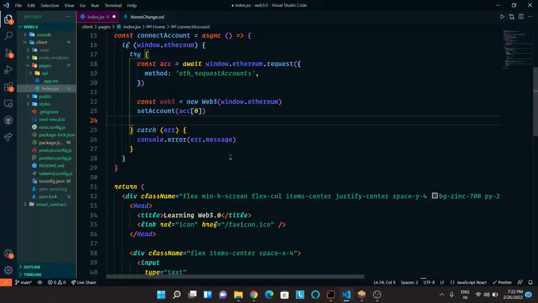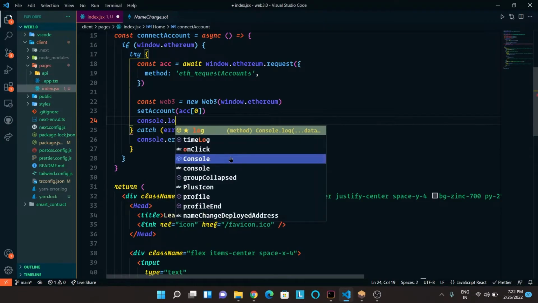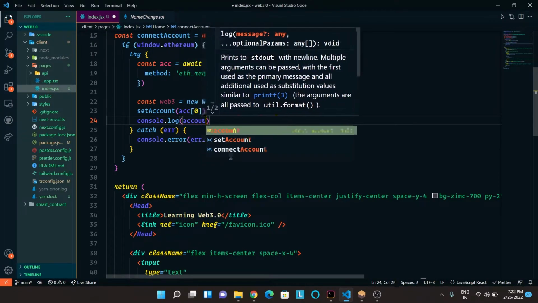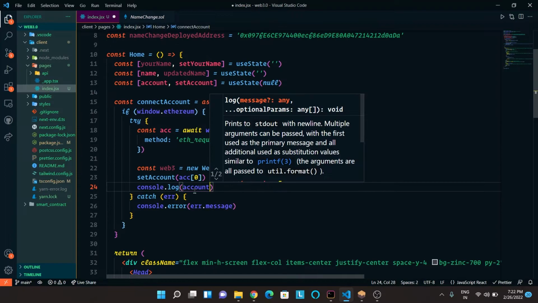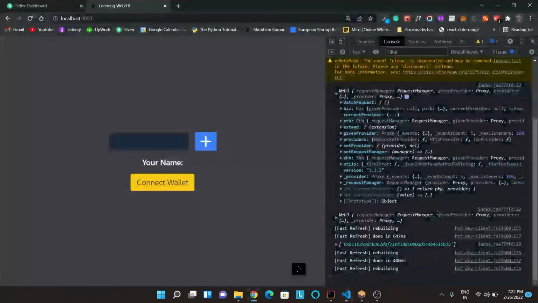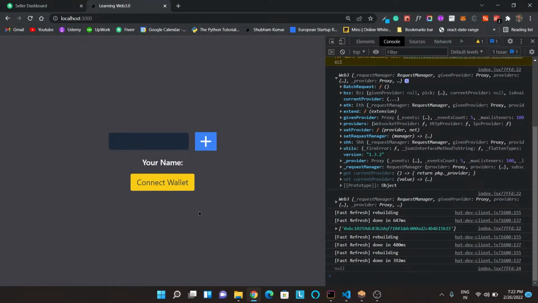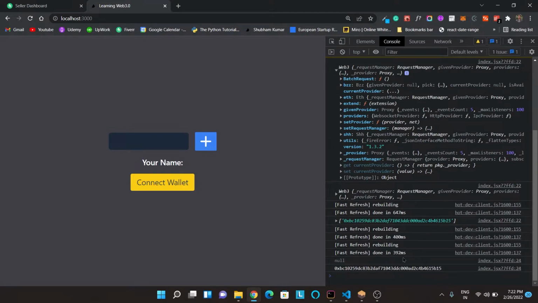Now you can see, when we do console.log account, we are just logging this account, and we will get this. Yes, we are getting this after clicking on this button, see, twice.